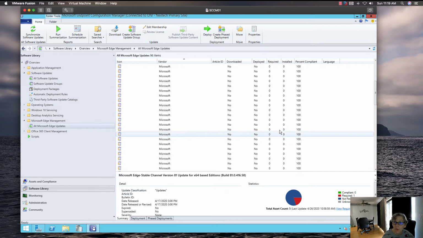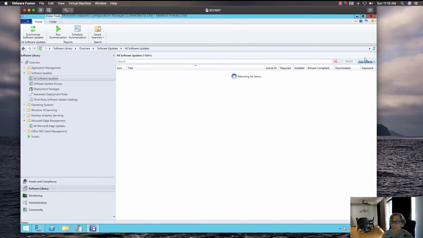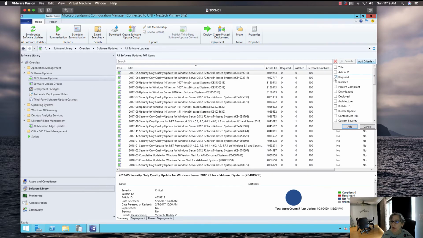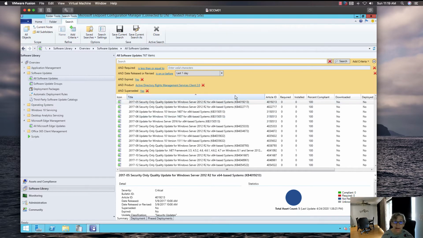Because I showed you a couple weeks ago how to deploy the Edge application within SCCM, now we're going to go ahead and patch it. So what I like to do is go to the All Software Updates. I want to add required, date released, revised, expired, product, and superseded. And I'm going to add those criteria.